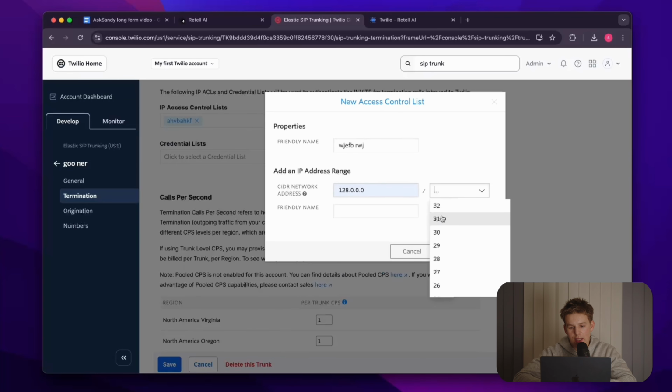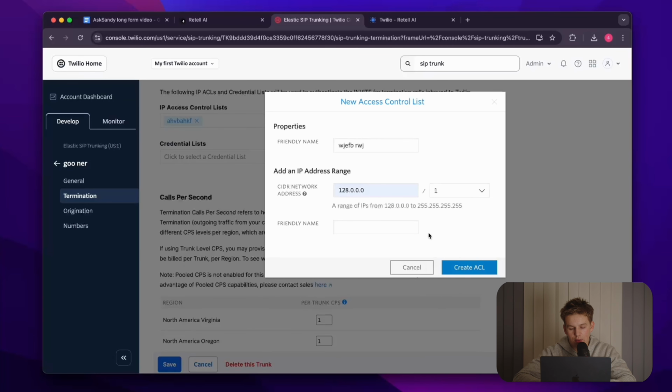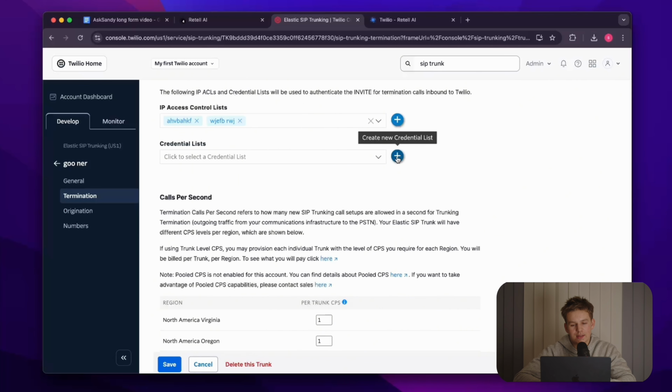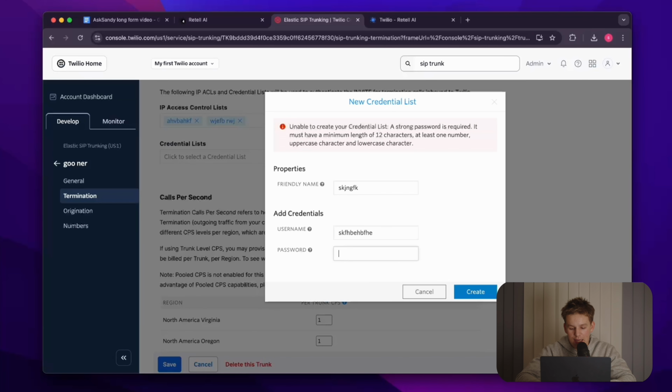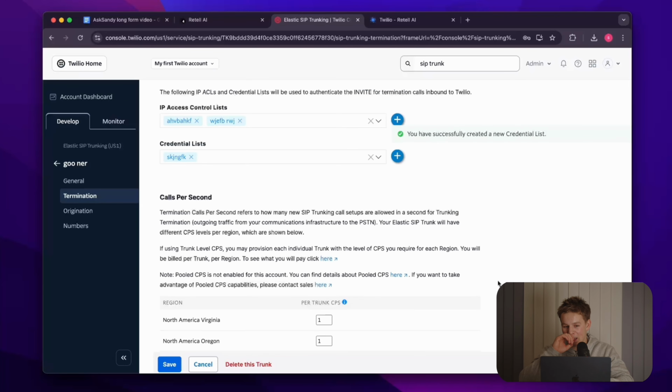Here it's 128, still one there, and a friendly name, create ACL, and then set up a new credential list. This is also just whatever. I've never really had to use this password or username in other cases, but either way, Twilio will have a minimum length of 12 characters. Just do as the boss says, and then you're ready to go with the credential lists too.